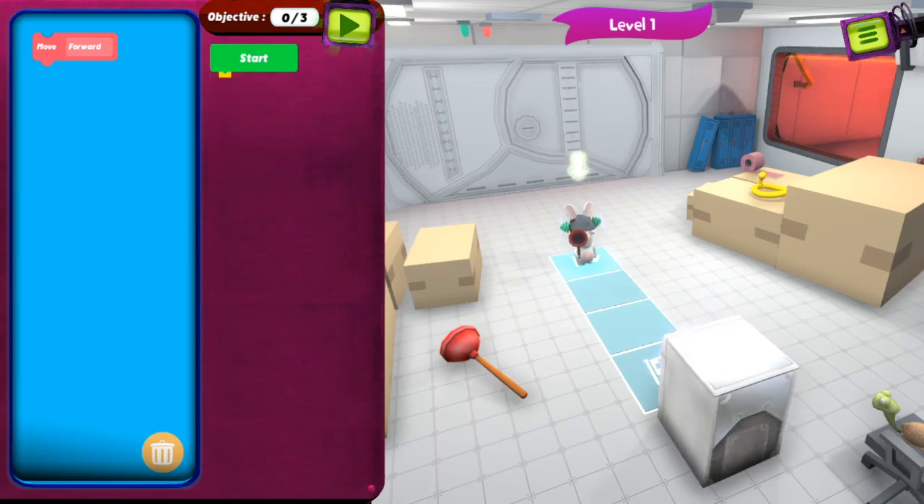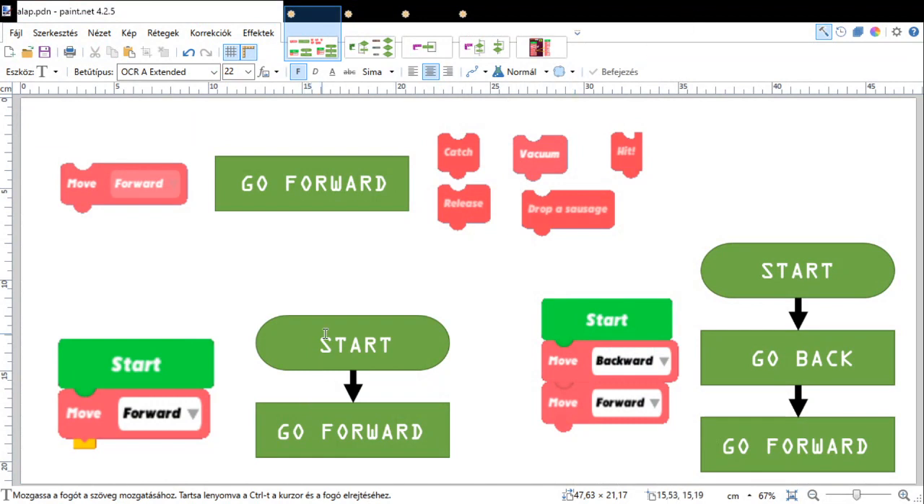But a short sentence about codes. So these blocks are the commands. They are displayed as these little blocks in flowchart diagrams. And you will get a lot of other little blocks. You can catch or release rabbits with robots. You can pick up stuff with your vacuum with your robot. You can hit stuff like buttons with your plunger, and drop a sausage, because rabbits are well known for their love for sausages, because not every rabbit is vegan.